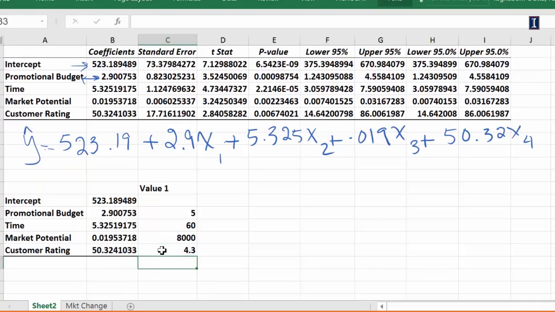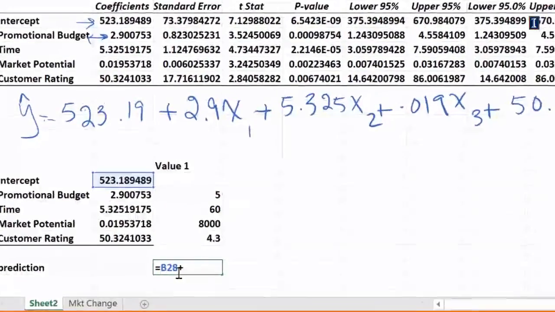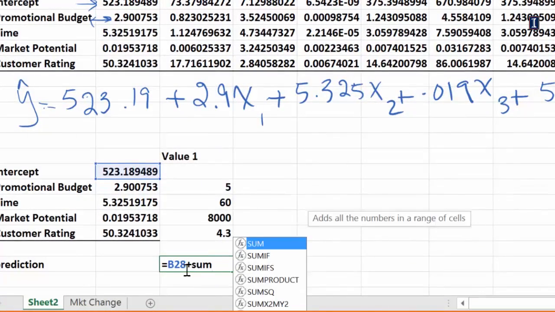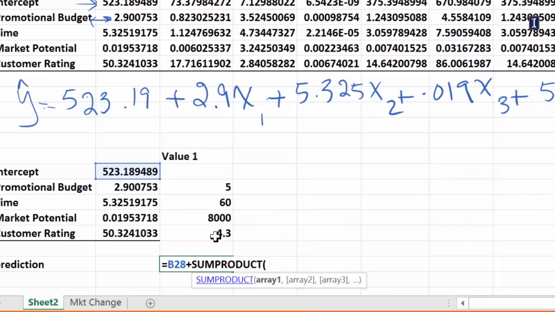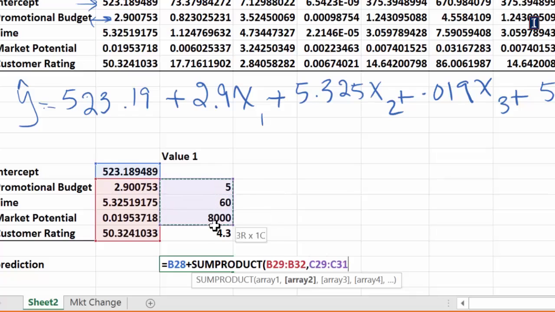If I want to know now what their prediction is, I'm going to record it right here. The prediction is going to be the intercept, this value plus this value multiplied by this value, and then this with this and this with this. So the best thing I can do is, first of all, make a SUMPRODUCT. SUMPRODUCT is a function in Excel which will do exactly what we want to do. It will take array 1 and one by one multiply it by its array 2 and sum them up as it goes along. So basically it would take 2.9 multiplied by 5 plus 5.32 times 60 and so on.